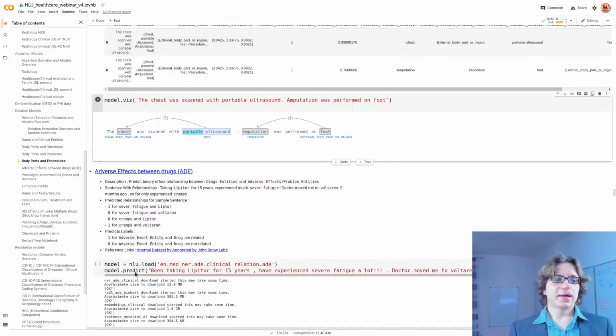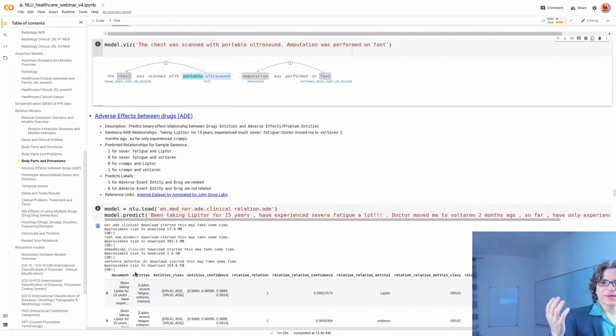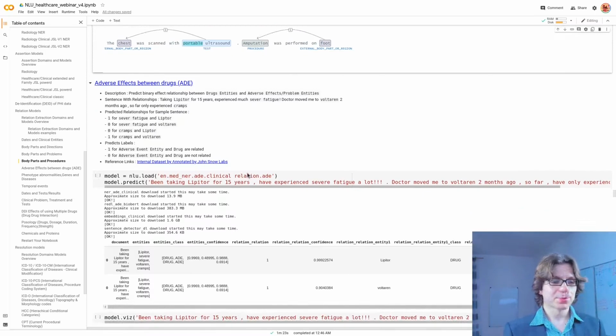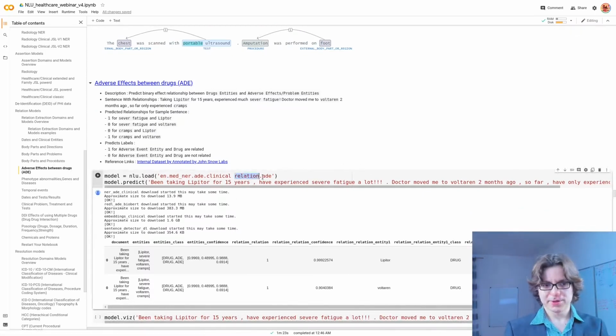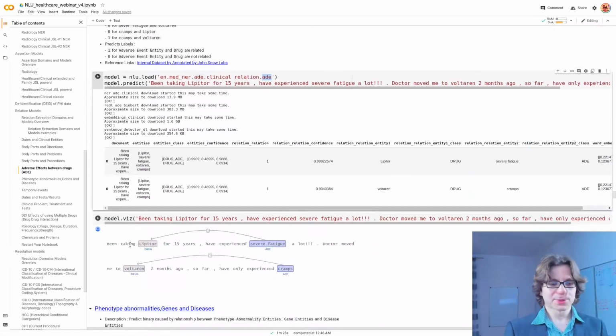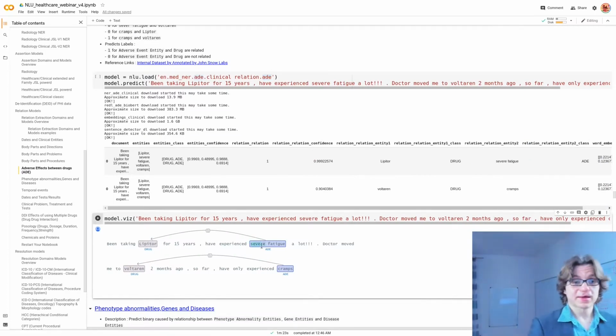Cool. And now to a slightly more complex domain. Or actually no, this is still binary. This is the adverse drug event. Domain is also quite simple. All you need, right, is just the relation of other. And if we go to the visualization, we can see for the sentence, I've been taking Lipitor for 15 years and have experienced severe fatigue. So that is an adverse effect, something bad that happened because of Lipitor.